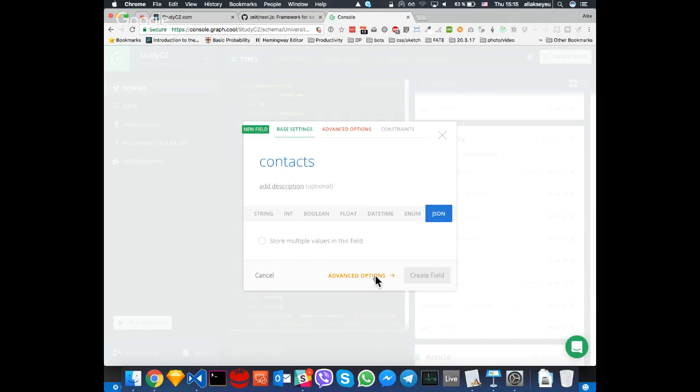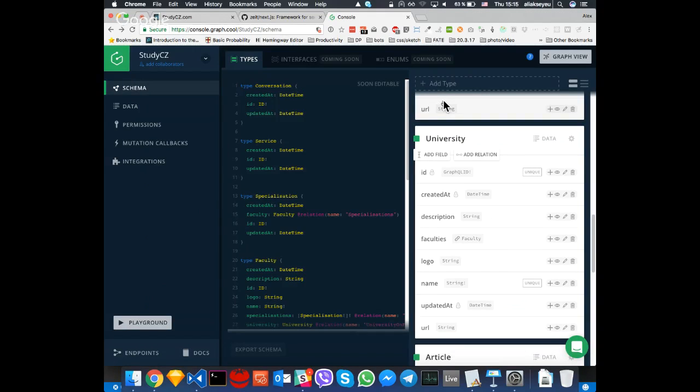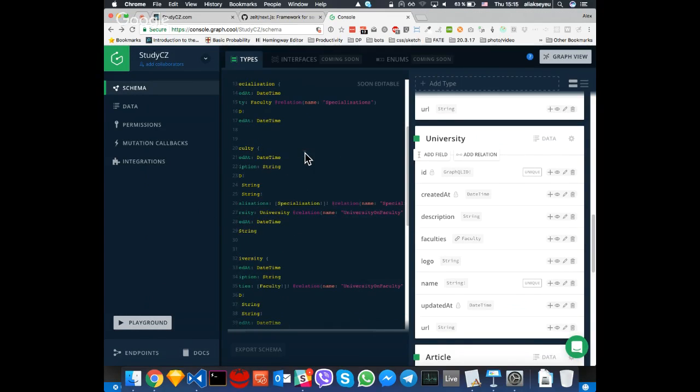I don't know why. Okay, you already have data, set up the migration. Okay, so yeah, because I have some data created, I need to do migration first, and then only I will be able to create this field. Okay. And I can also set the relations here, and I have relation to faculties here. Okay, so and here to the left we have this schema.